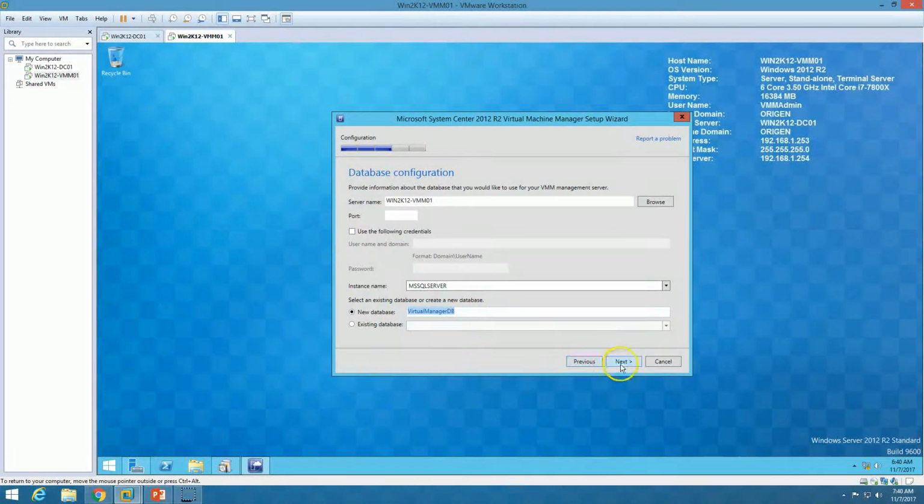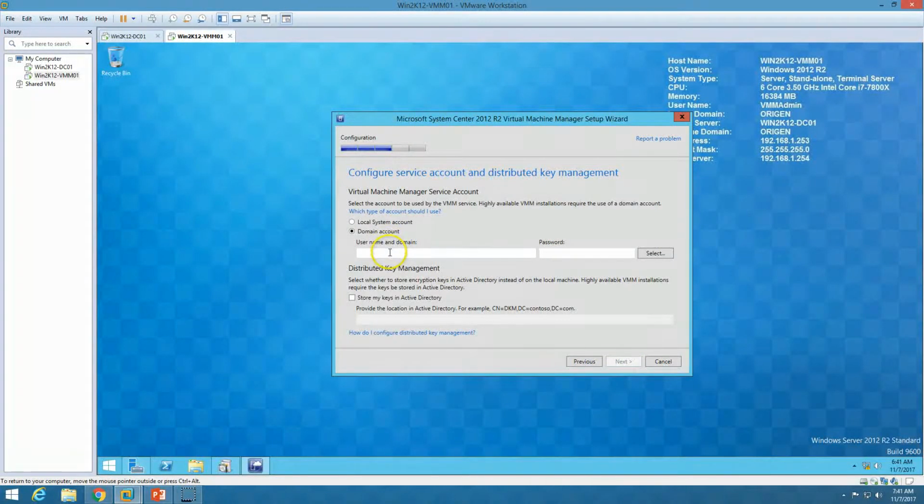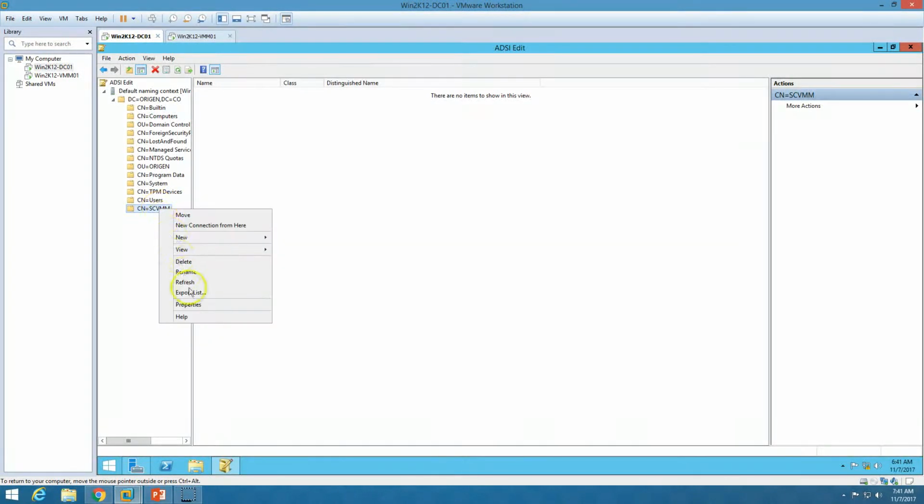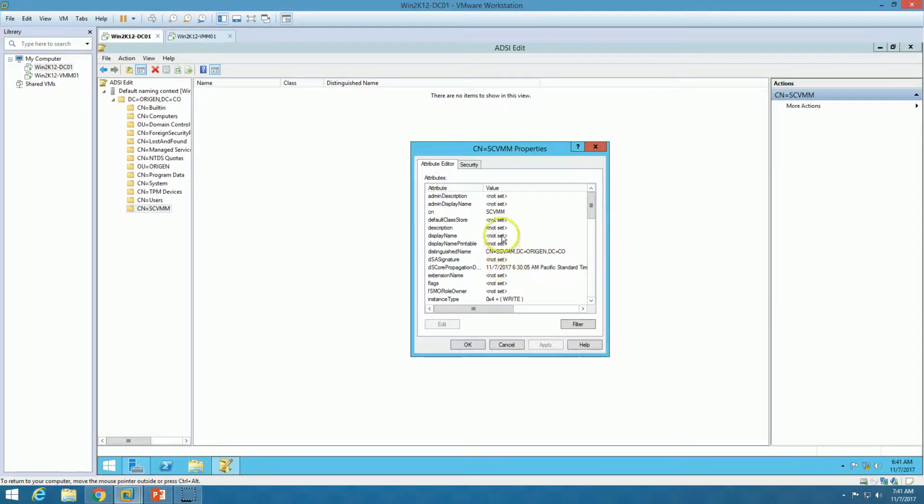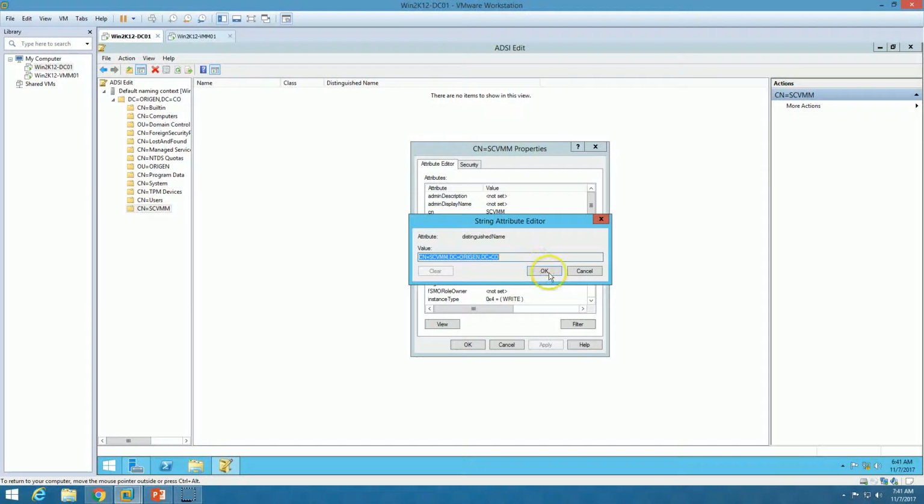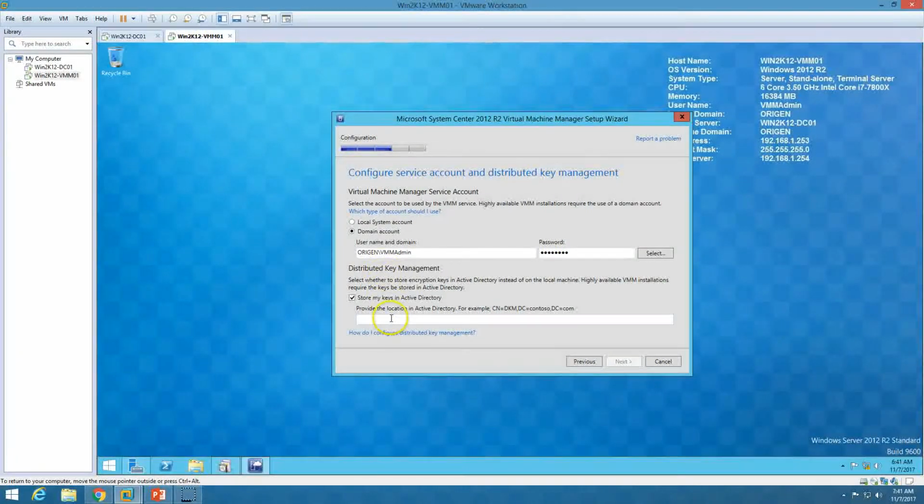Click next. Now we need to provide this account, so I'm going to give my origin VMM admin account and the password for this account. Now I'm going to store my keys in Active Directory, using distributed key management. When you are going to promote this to failover mode, you must select this distributed key management. So I'm going to use this for now. Click next.